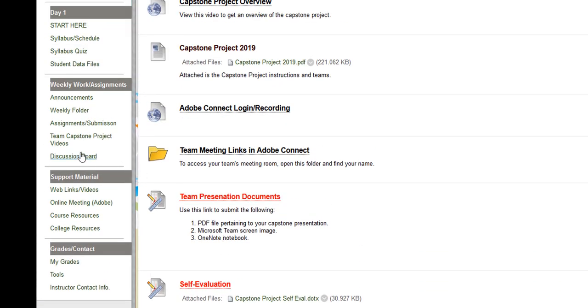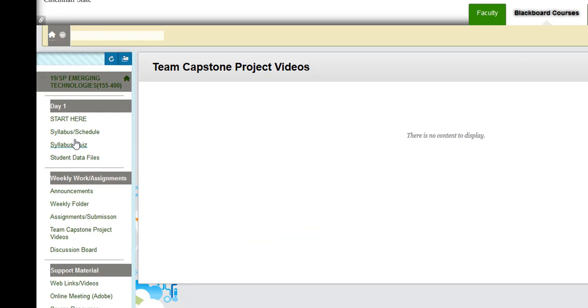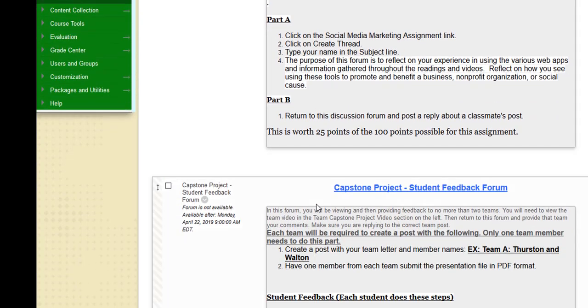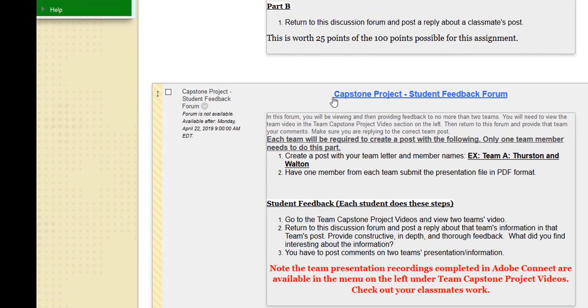Now, where you go to view team members' actual videos, you'll see a link on the left that says Team Capstone Project Videos. Now, obviously there aren't going to be any in here just yet, but you will see each team's video in there. When it's time to do the individual assignment where you actually give each team feedback, you will see that in the discussion forum in the Capstone Project student feedback form.